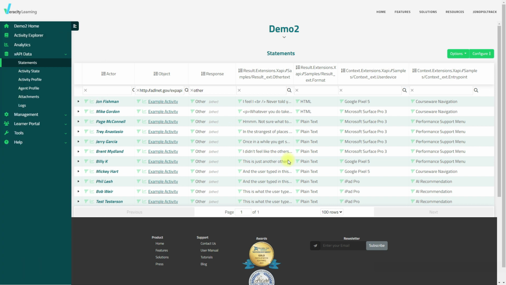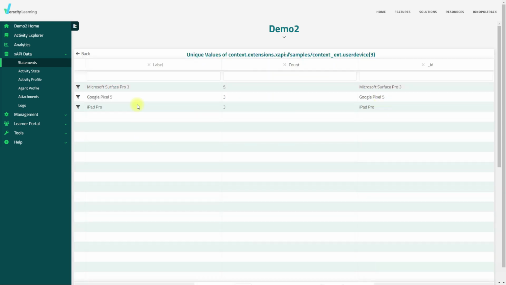So you see that even though you may create user-defined extensions that are meaningful to you, often with tools that are out there on the market, it's hard to make use of your extended and customized data. But in the LRS reporting platform, specifically here, the statement viewer, you have access to view all of those. You have access to filter. You can do a spread, for example, again here on user device. If I do this spread operator, you can see 5 people used Microsoft Pro, 3 used a Google Pixel 5, and 3 used an iPad Pro.